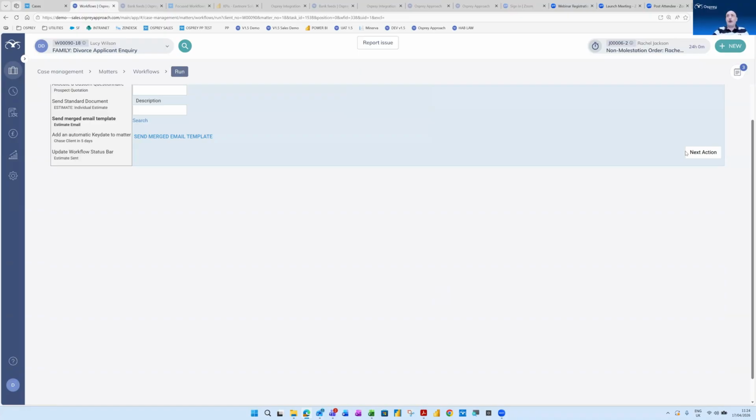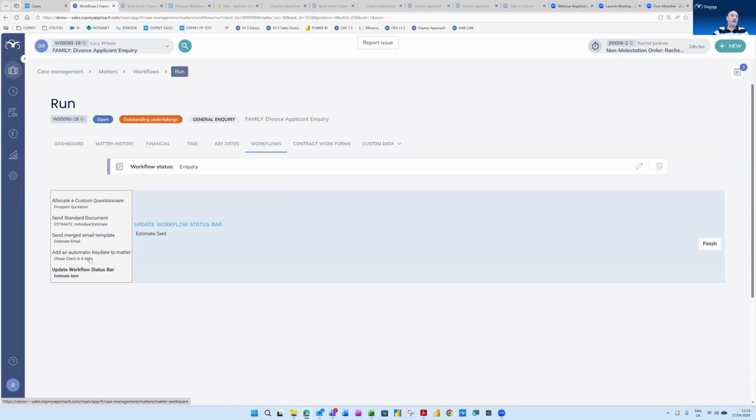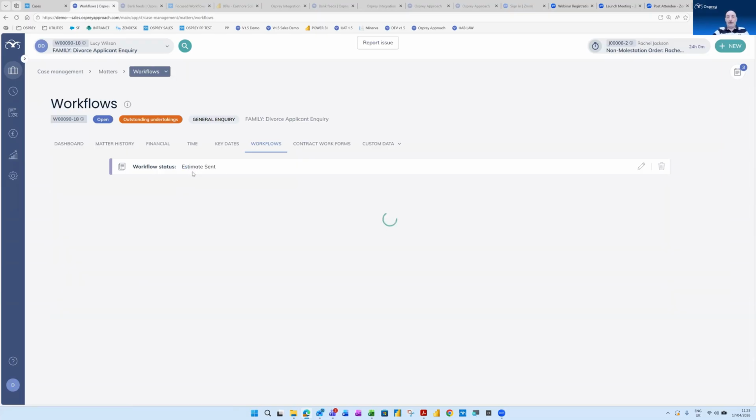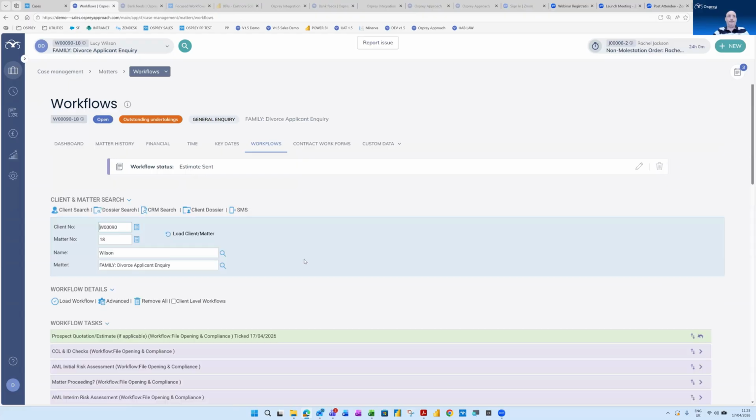Clicking on next, you won't see Osprey do this, but down the left-hand side, there's a step for it to automatically create a task. In 5 days' time, I'm going to get a reminder to follow up with Lucy to see if she wants to go ahead with that quotation. And then finally, Osprey will update the workflow status bar, so you'll see that change from inquiry to estimate sent.